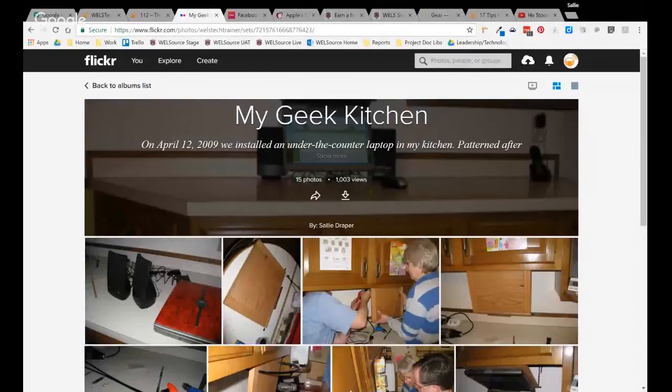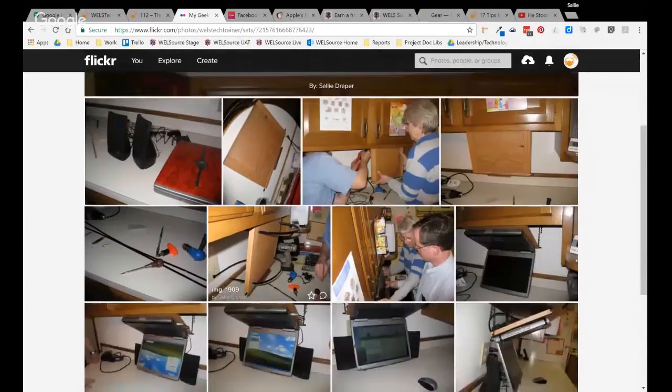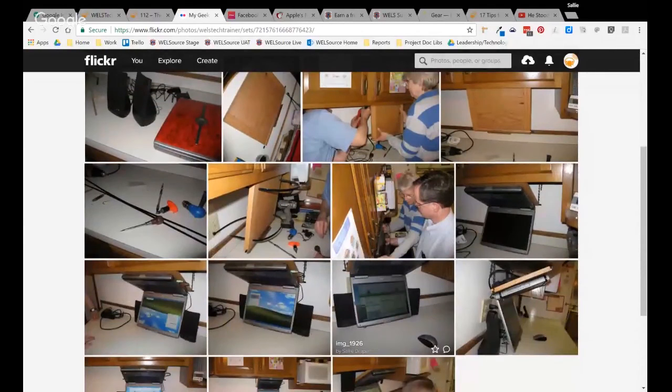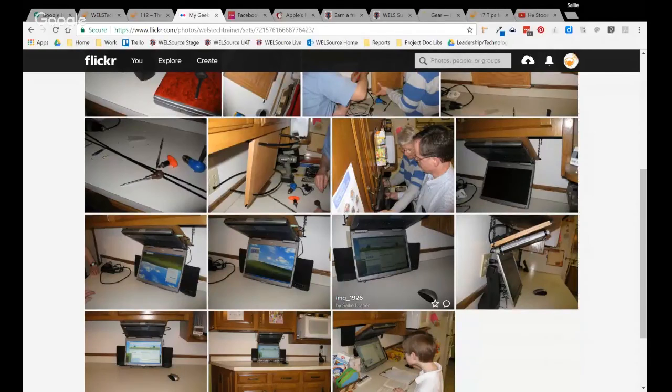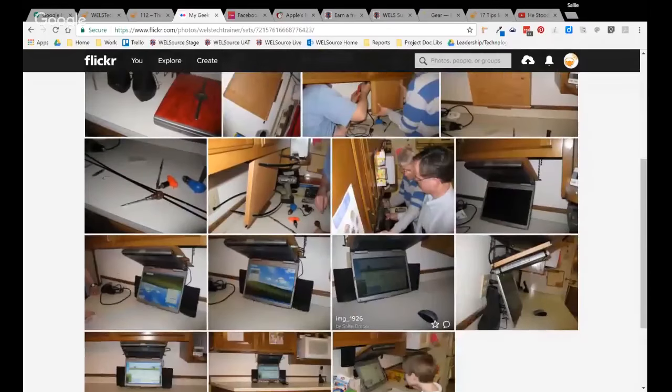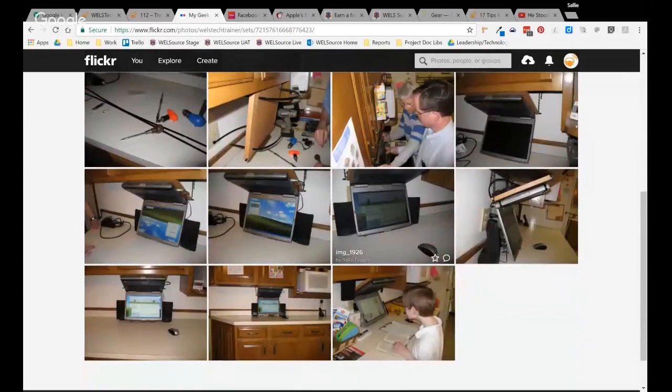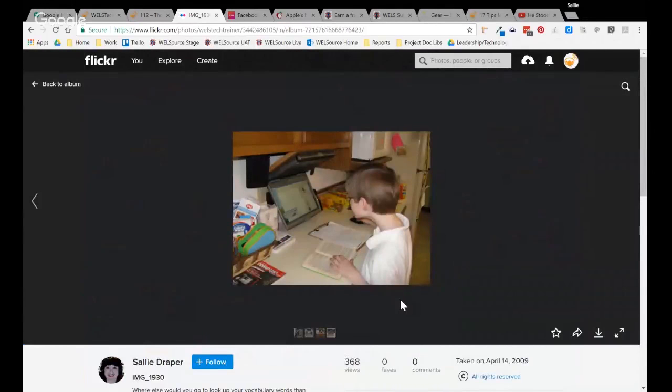a sharing that I did, and I looked it up, my Geek Kitchen. In April of 2009, we installed an under-the-counter laptop in my kitchen, and I have photos of the installation process. It was basically a board with a hinge on it. We chained it up so it was at a good angle, and we mounted the laptop upside down so that it wasn't taking up space on the countertop, but we could still use a computer there. We were able to flip the screen upside down and use an on-screen keyboard, so we didn't need a keyboard for it. And I ended with a picture of my son doing his homework, staring at the screen.